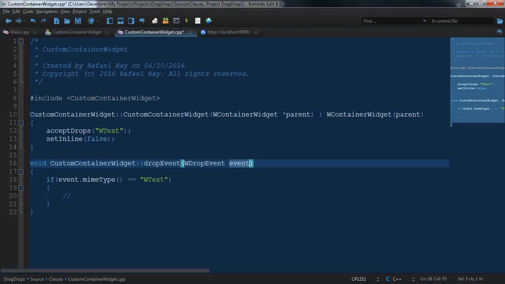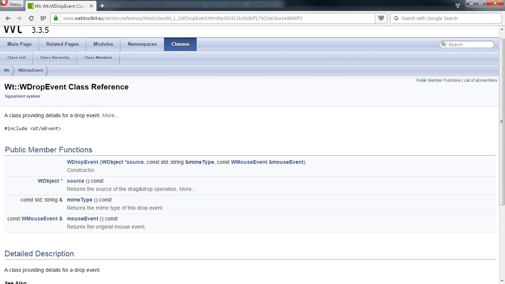Basically, we're saying if the MIME type of the widget that's being dropped is equal to Wt text, so if the source widget has a MIME type of Wt text, what do we want to do with it? And that's how you get that information right here. And then the source, and notice how I'm going from bottom to top. The source is the actual widget that is being dropped.